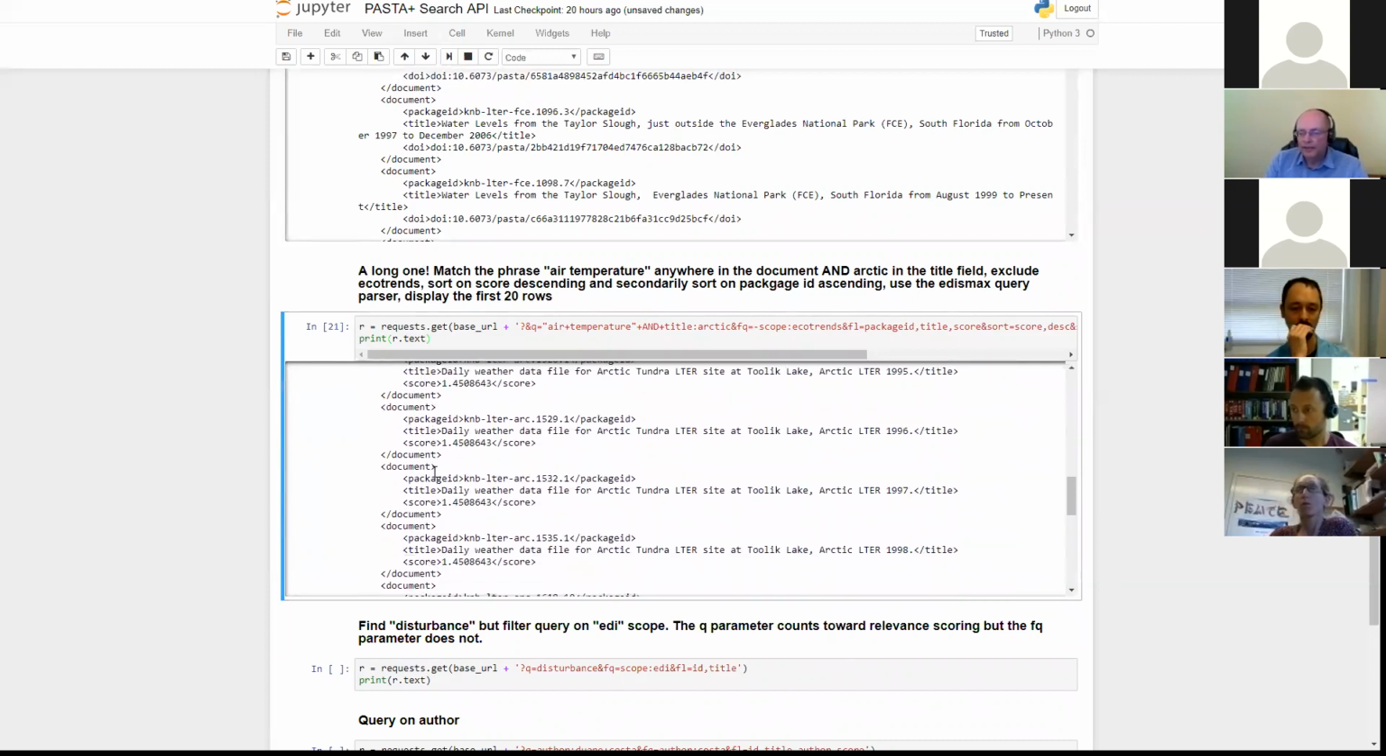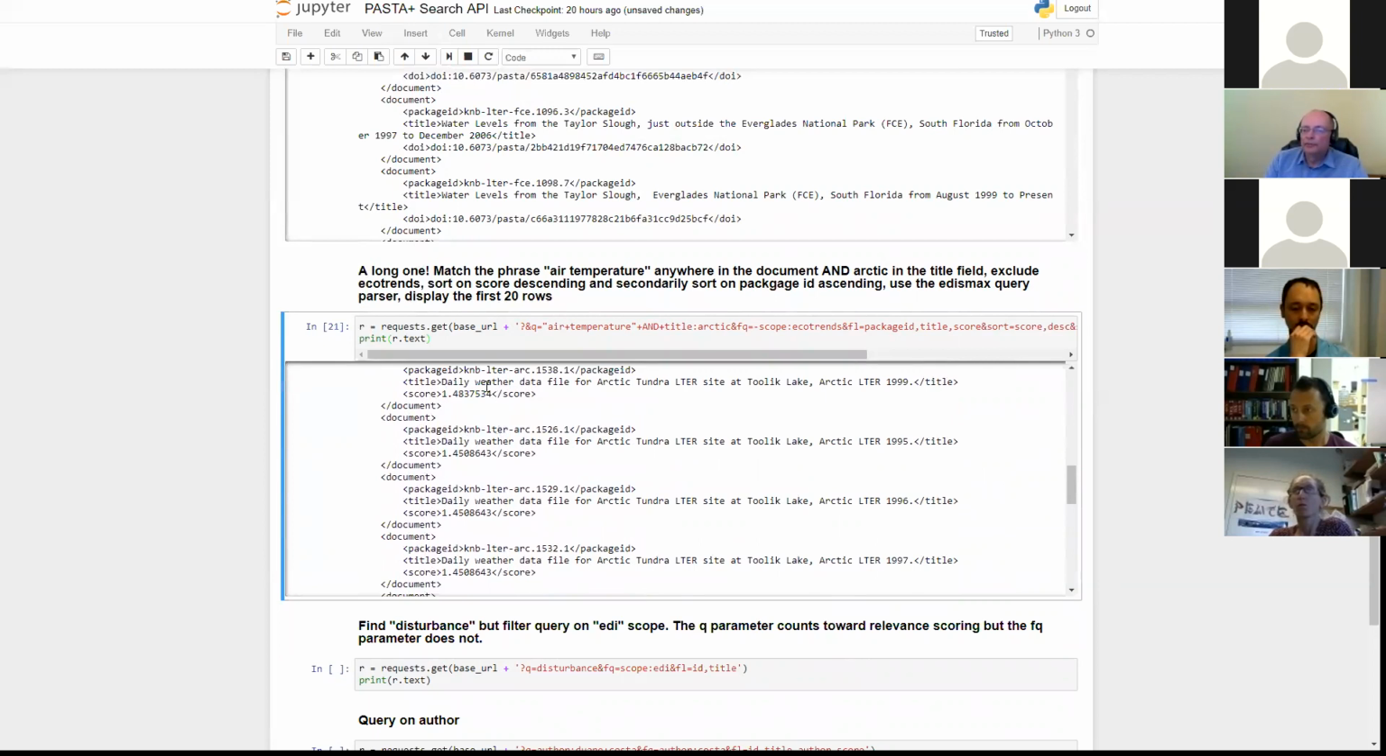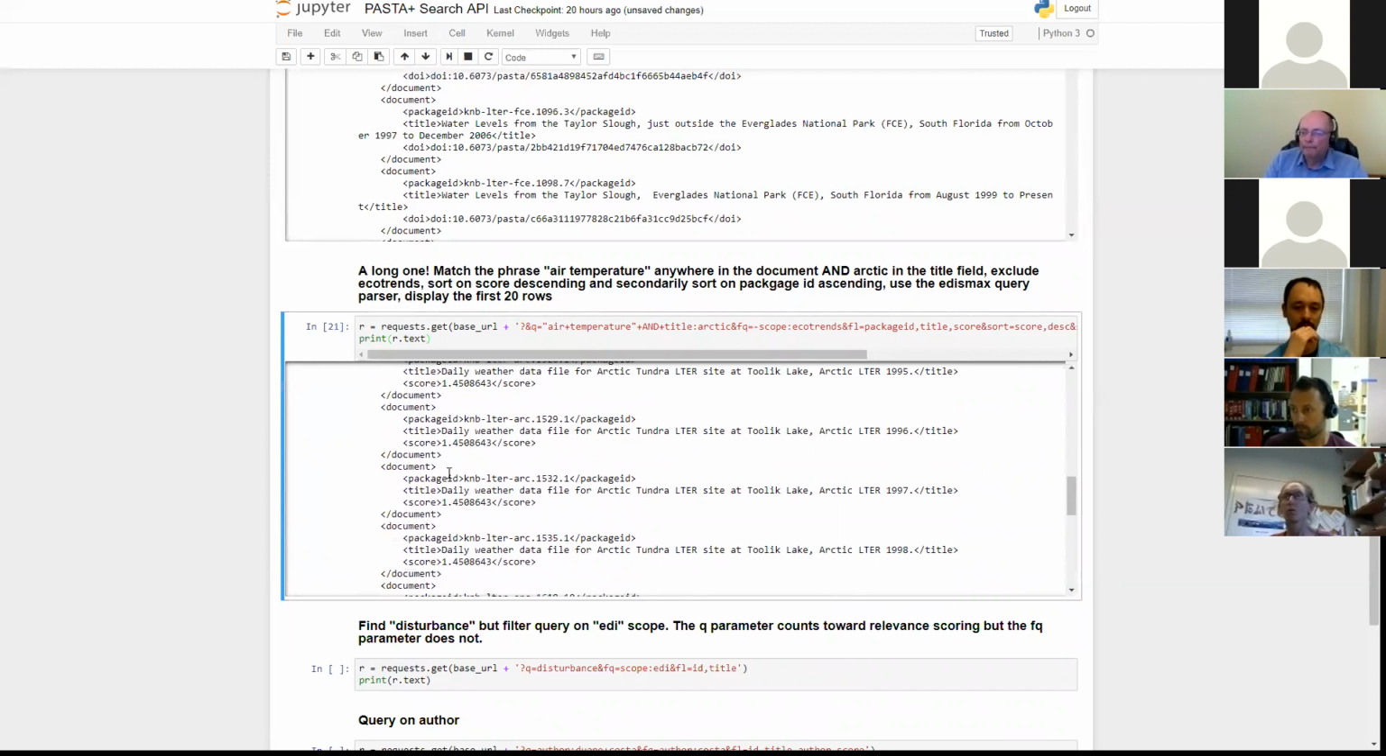In the case of ties, they should be sorted by package ID. And here's a tie. In fact, several of them have the same score, and we should see that these are in fact sorted by package ID. It looks like they are.